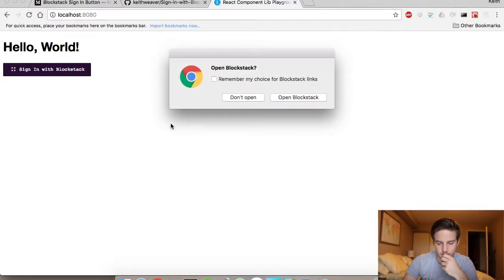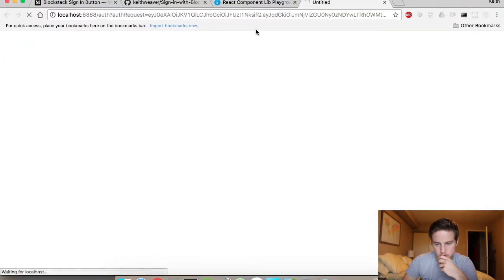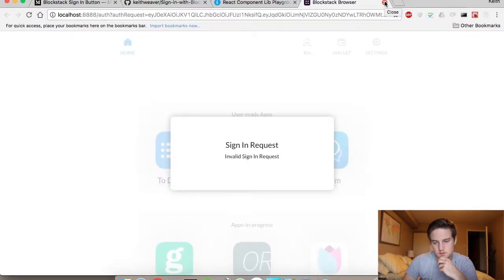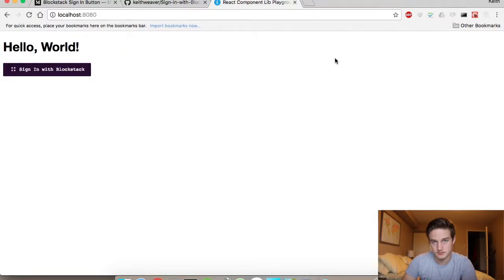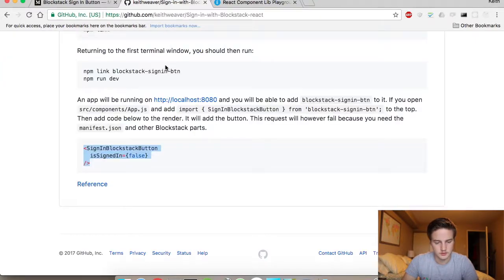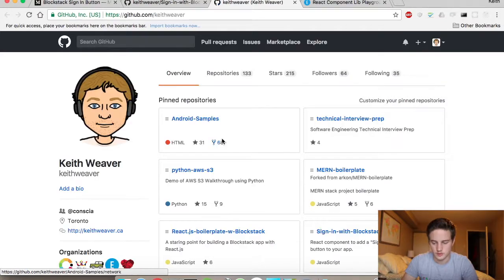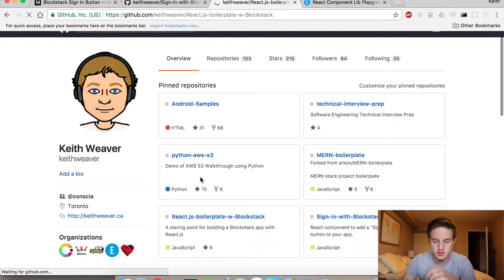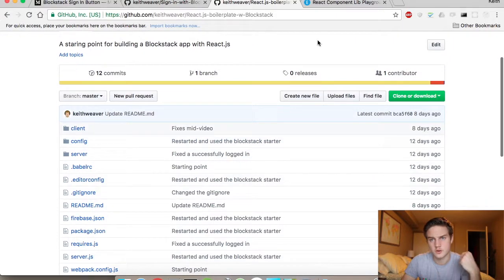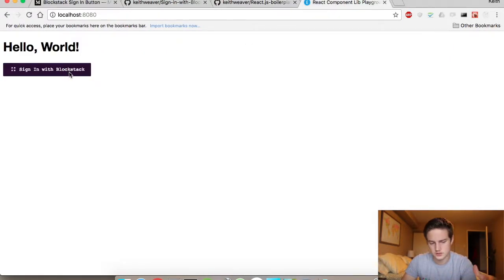It'll open up Blockstack, and I don't think it will actually work because I don't have any of the actual Blockstack stuff set up. So this would actually be, sorry, use my other library, the React boilerplate with Blockstack. This has everything set up. I have another video on that, check it out. But this generally just shows you the button. So here it is. You get this sign in with Blockstack button. Looks exactly like the ones on the website.